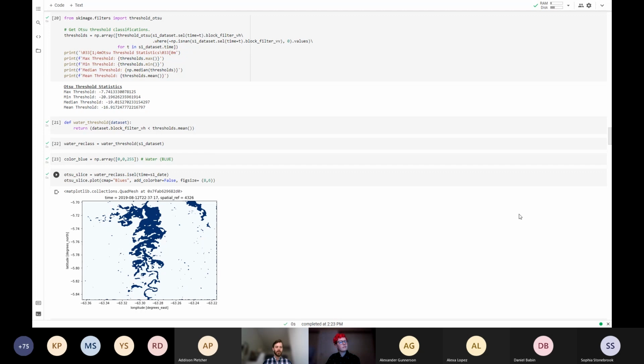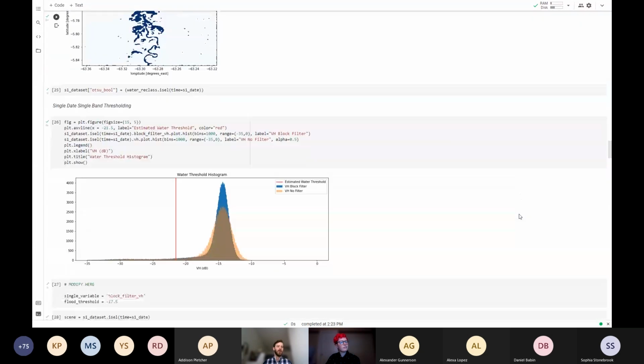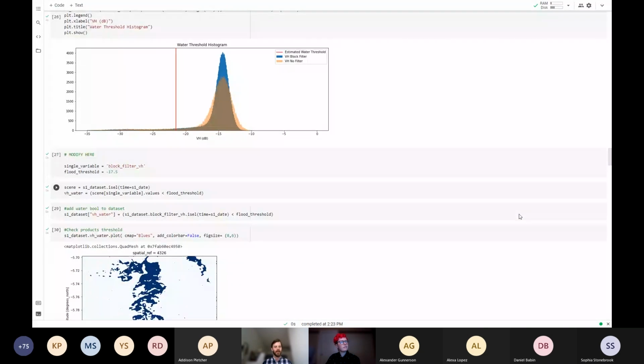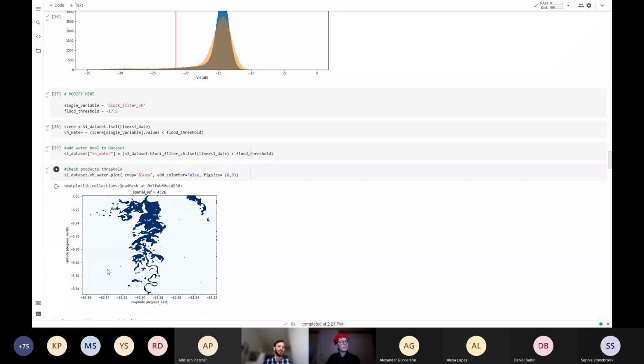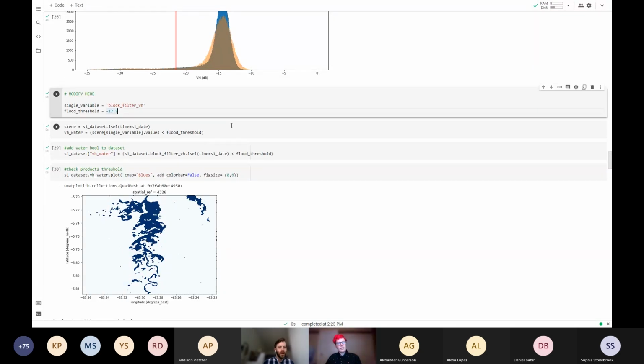And that actually worked pretty well for this image, but we also have an option that you can manually threshold just depending on the land around the body of water. It can alter what the sensor catches. And so you can see a histogram of the backscatter intensity right there with an indication of where our threshold is.